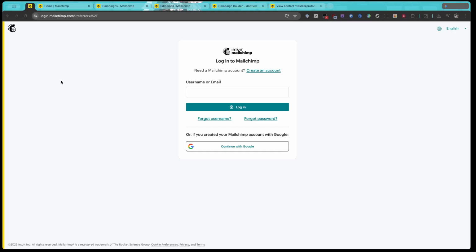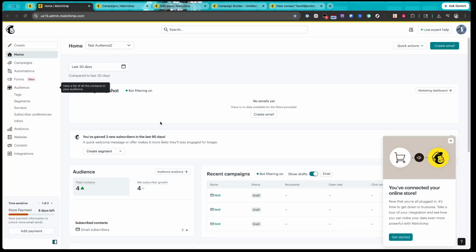So let's dive into the exact steps you need to follow to resubscribe someone and ensure you're in compliance with email marketing best practices. The first thing you'll need to do is head over to Mailchimp's website and log into your account. Make sure you're using the correct credentials associated with the account you manage. Once you're logged in, you'll land on your dashboard, where you can access all of Mailchimp's features.